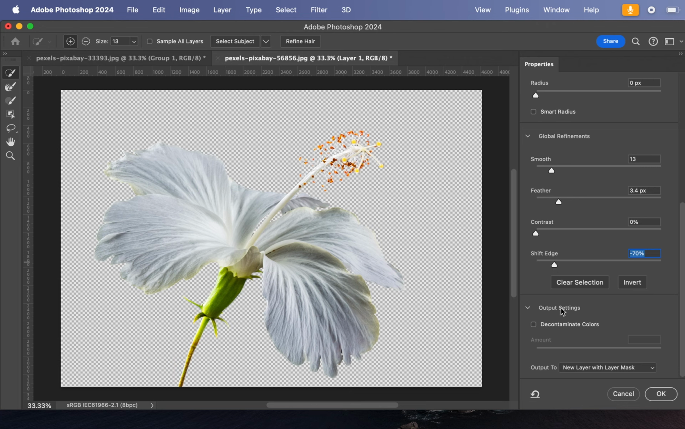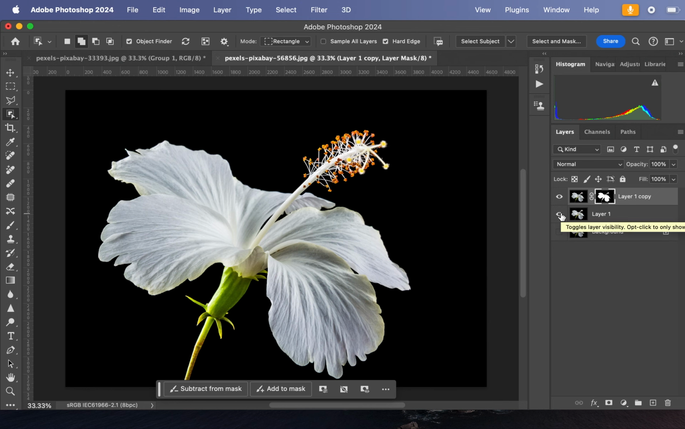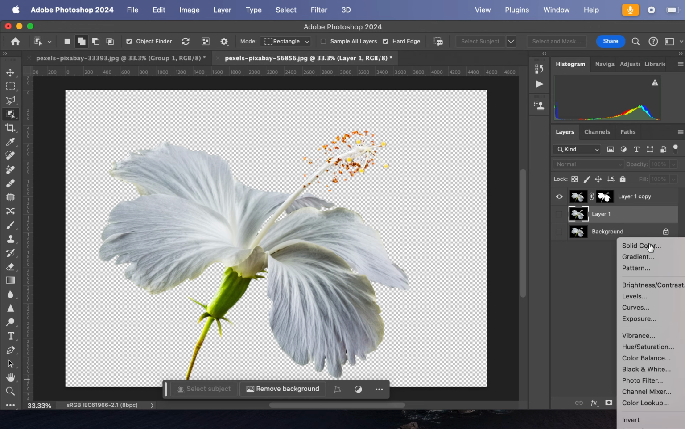Okay, so probably around there. I'm happy with everything else, and I'm going to click OK. So you're ready. It's already selected with a mask. So I'm going to turn this one on to look at it and off. Now I'm going to add a solid color in the back.